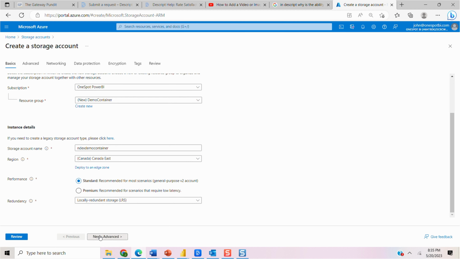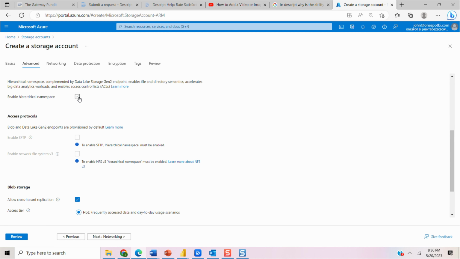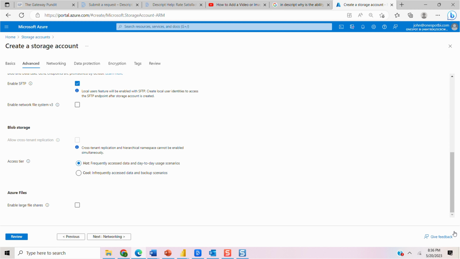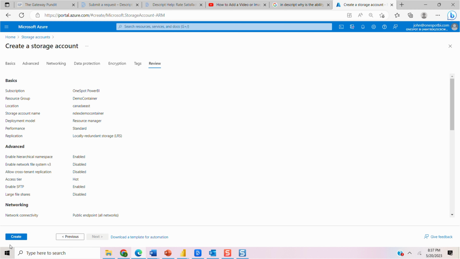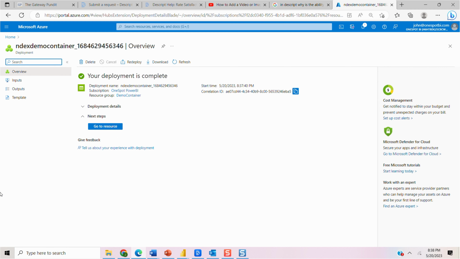For redundancy, I'll choose local redundancy. Click on Next. We'll leave the defaults in place for these settings here, but if you scroll down, you'll want to select Enable Hierarchical Namespace, as well as select Enable SFTP. The rest you can leave as is. Click on Next through the rest of the settings options, and now click on Create. I'll wait for the container to be deployed. The container is now deployed. Click on Go to Resource.